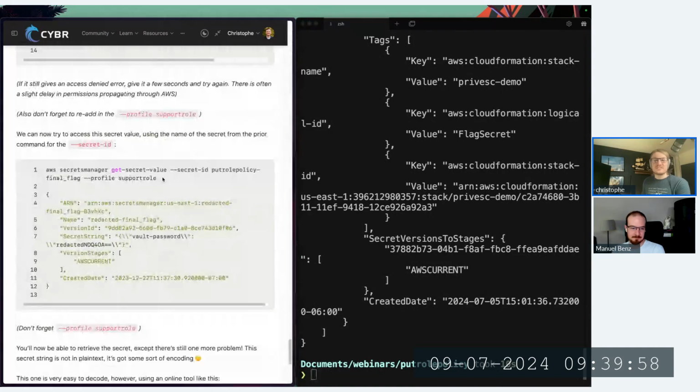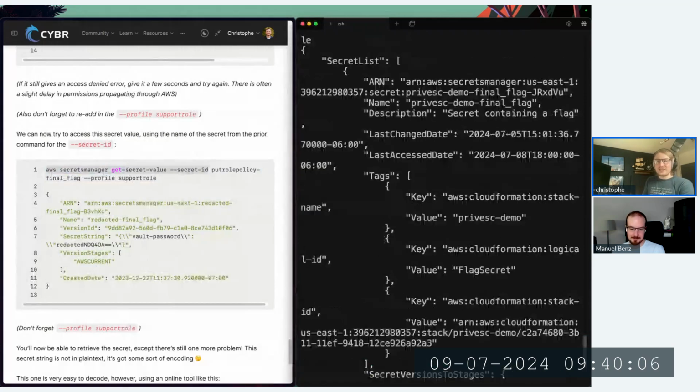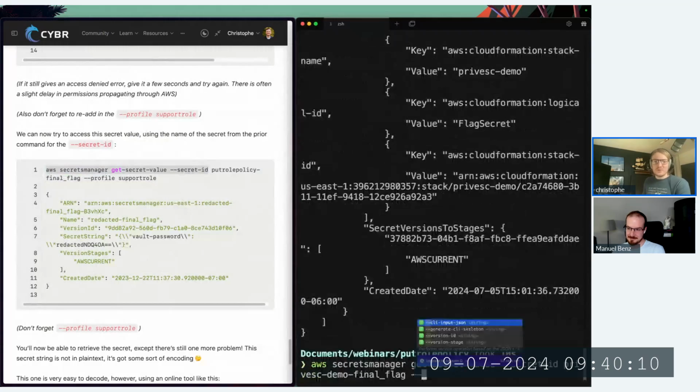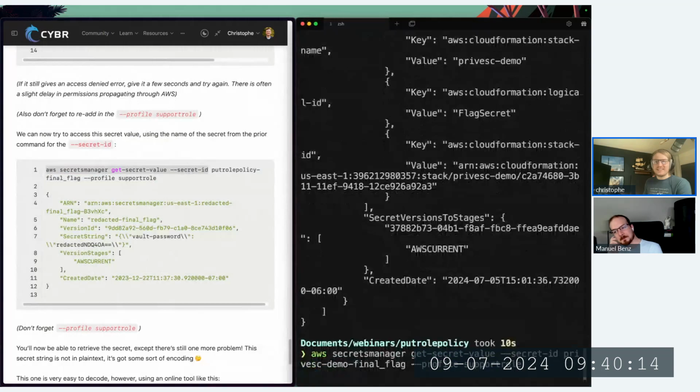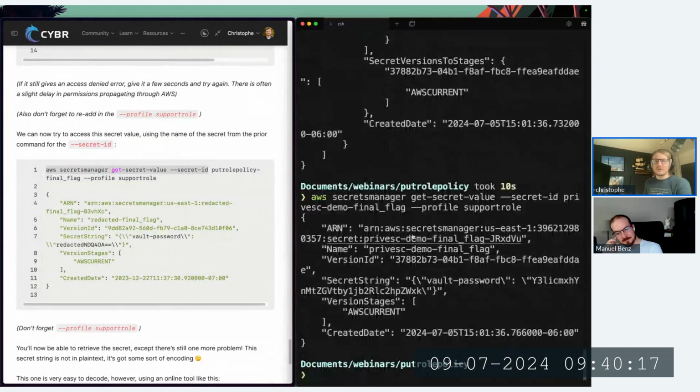But it's base 64 encoded. So just as a surprise, I'm not going to show you the base 64 decoded version. If you want to complete it, you can absolutely do that if you'd like. But just for suspense, I'll retrieve it, but we won't look at the actual base 64. So here's the vault password, and then here's the base 64 encoded version of that secret string.